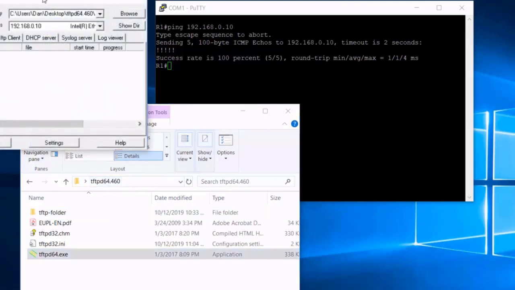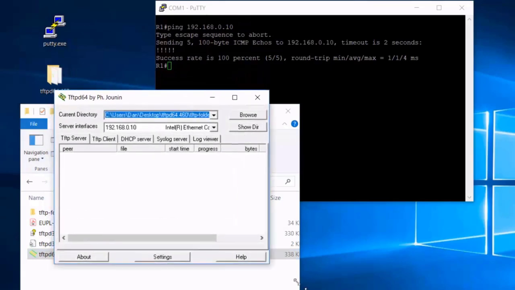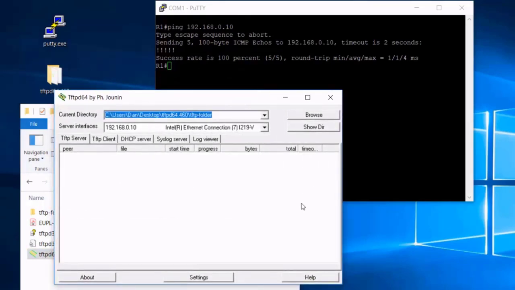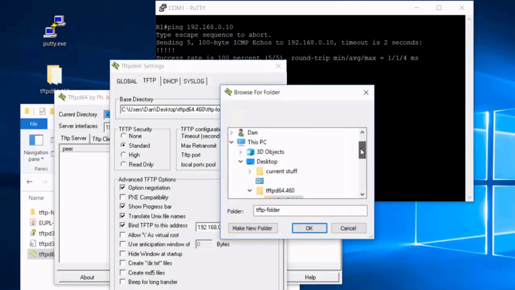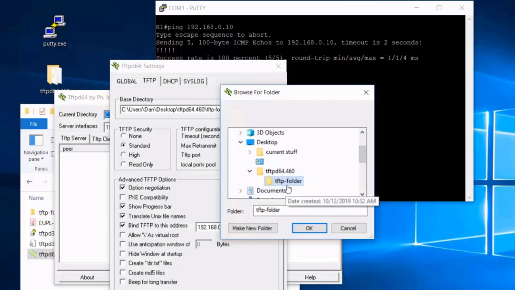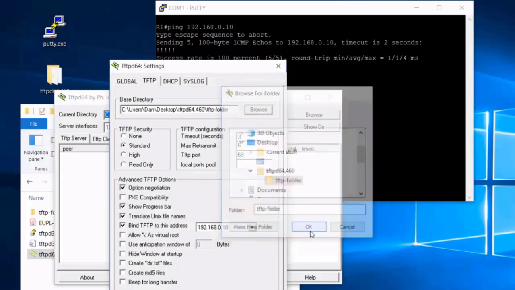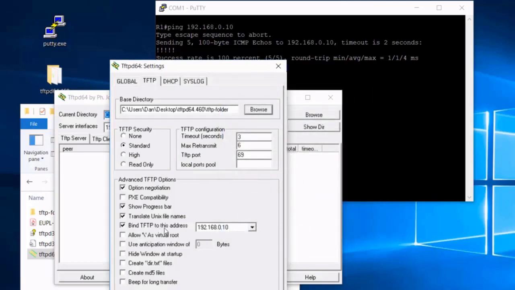When I run the server, I need to put in a few important settings. Namely, you're going to want to go into Settings and set the base directory to the directory where you have your iOS image files. So I've set it to TFTP-folder because that's where the iOS image file that I'm going to be upgrading to is located. Also, you'll want to bind TFTP to the IP address of the NIC that you're using. This is my laptop and I have two NICs, a gigabit Ethernet NIC and a wireless NIC. I'm using the 192.168.0.10 address, and I'm binding the server to that address.